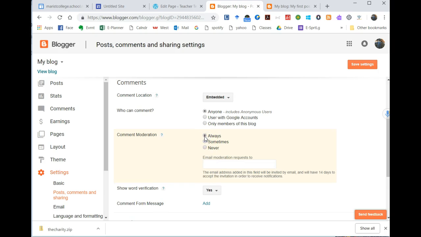But I would say always moderate the comments if you are worried about what your blog visitors might write. You'd put your email address in here, and then every time someone writes a comment on your blog, you'll get a message by email, and you can choose whether to accept it or not.